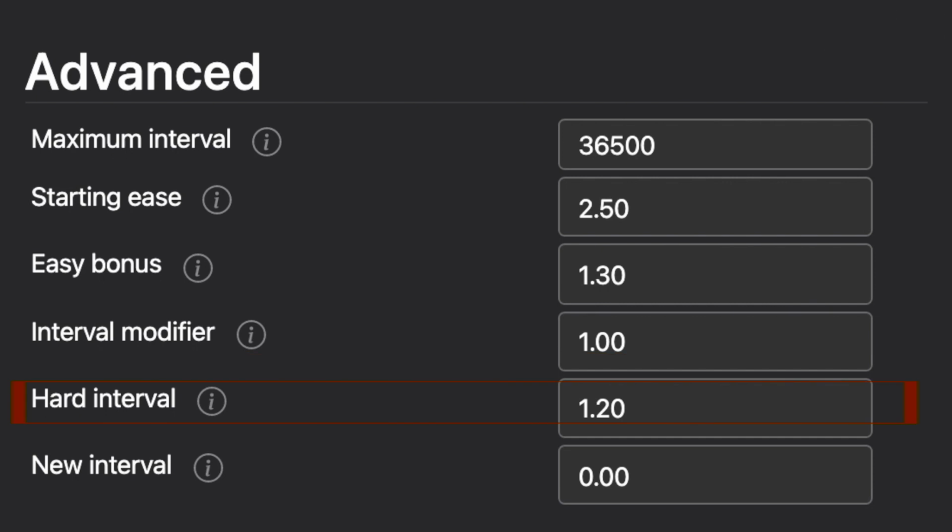Hard interval is the multiplier used when you use the hard button. New interval is the multiplier used when you use the again button on a review card. The default 0 means that the review card's delay is reset to 0 when you forget it, which then becomes 1 day after the minimum interval is applied.